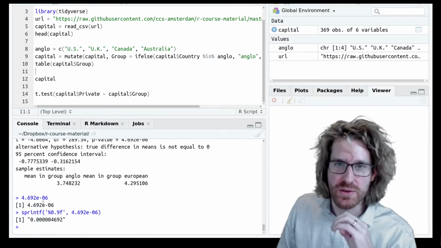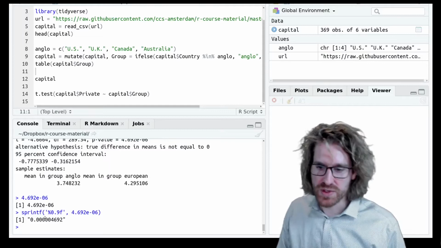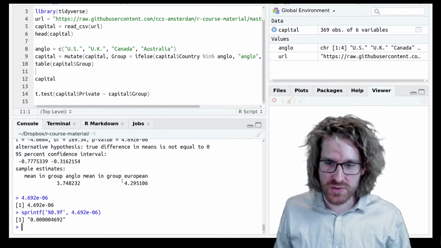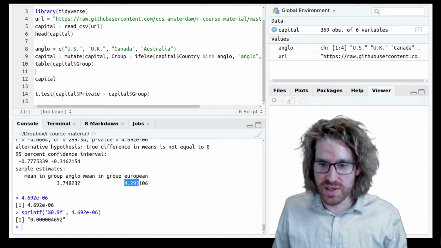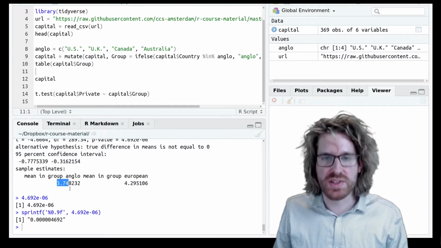Then you see that the value is indeed much lower than 0.001, which is one of these typical thresholds we use in statistical testing, meaning in this case with 99.9%, we're going to assume that there's a statistical difference between this mean of 4.29 and this mean of 3.74.